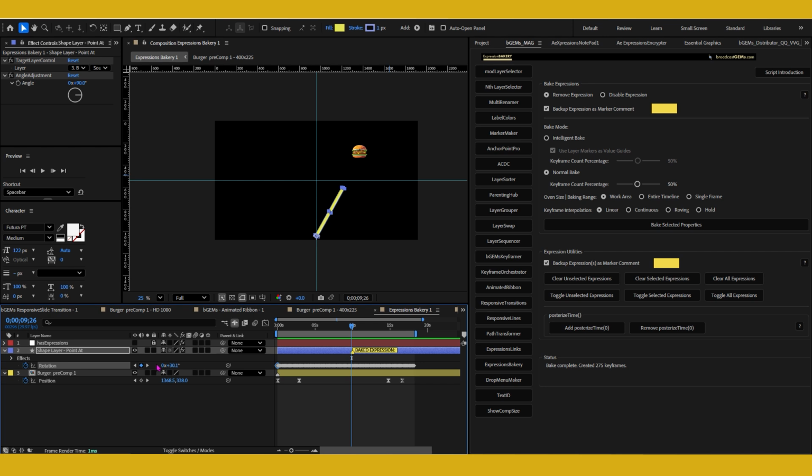All right. Now, unfortunately, the algorithm is not so great, to be honest. It will quite often create a keyframe at every frame. All right. So just take note of that. But that's where the intelligent bake comes in.